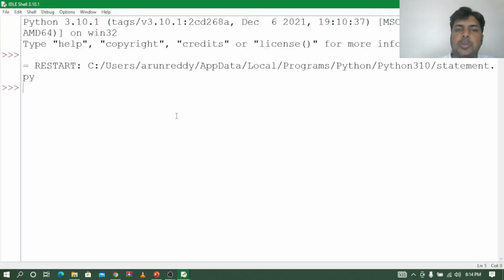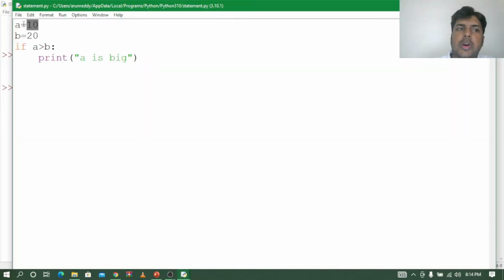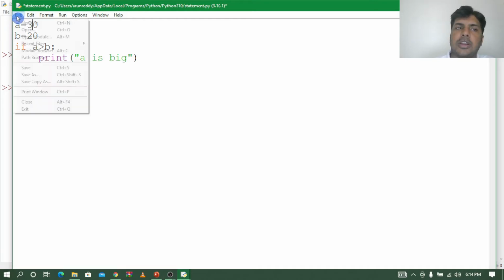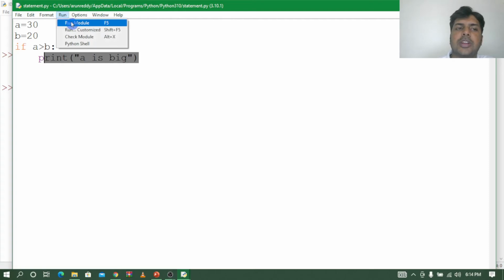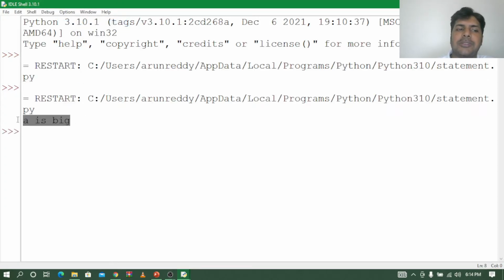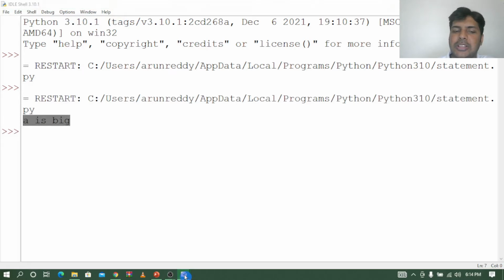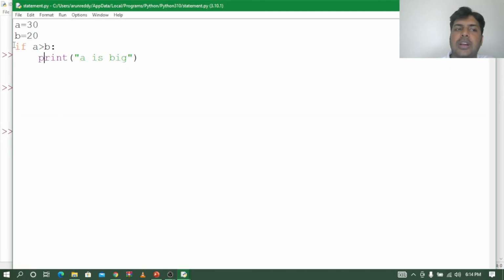See, I didn't get any output. No output is there. Why? Because you can see here a is small and this condition is false. So it will not print anything. So if the condition is true, then only it will print. For example, if I change a 10 to, sorry, 30, this time I will run again and check. So now a is big, right? So this condition will be true and it will print a is big. So let me check. Run the program. See, this time it has printed a is big. So if the condition is true, it will print the statement. If the condition is false, it will just skip. It will not give any output.